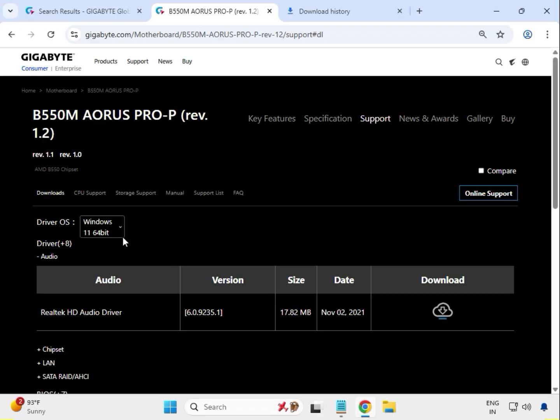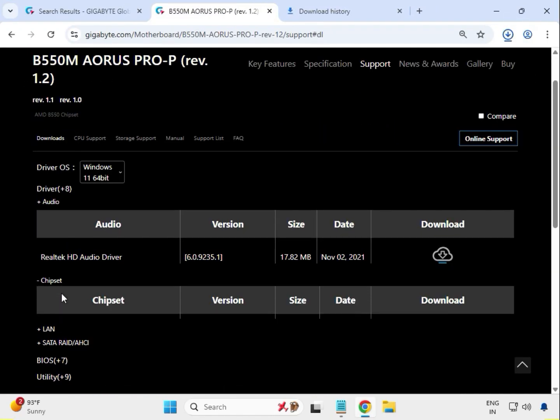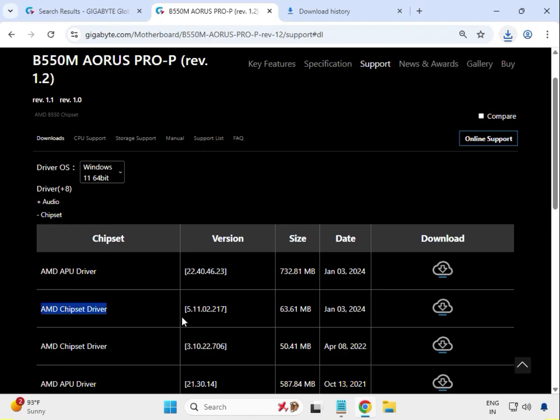So the installation process is the same for both operating systems. First, guys, download. After that I will show you how to install. So the audio driver, and you can see this is the download button to download. Then the LAN driver, the AMD chipset, and click to download.